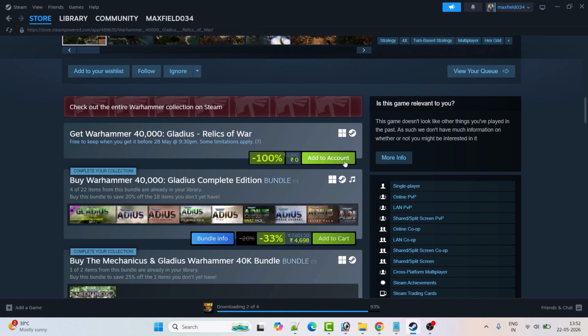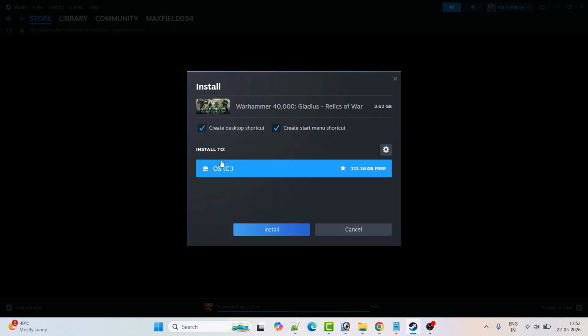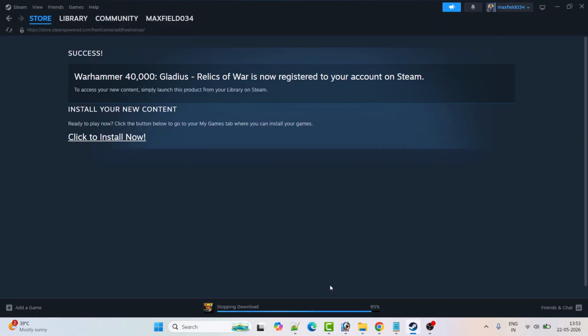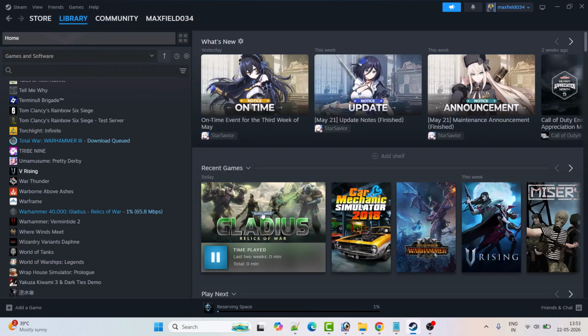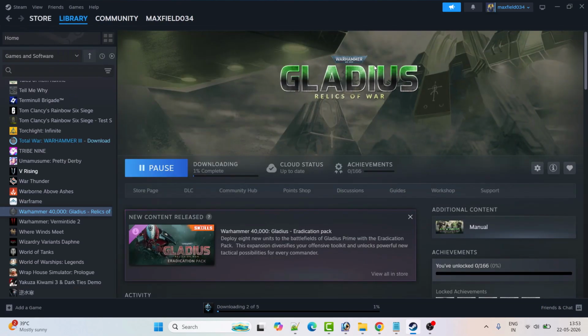So you will see add to account option, click on add to account, and then click to install now, and here you will see the game, and the file size is 3.62 GB. So click on install. Now read the EULA terms and condition and then click on accept, and then go to library, and here you will see that Warhammer 40,000 Gladius Relics of War game is getting downloaded on my PC.